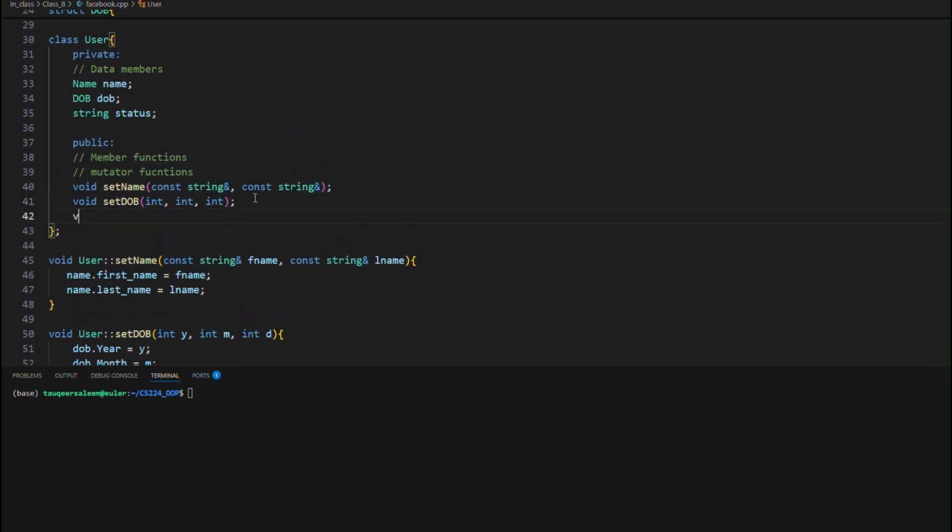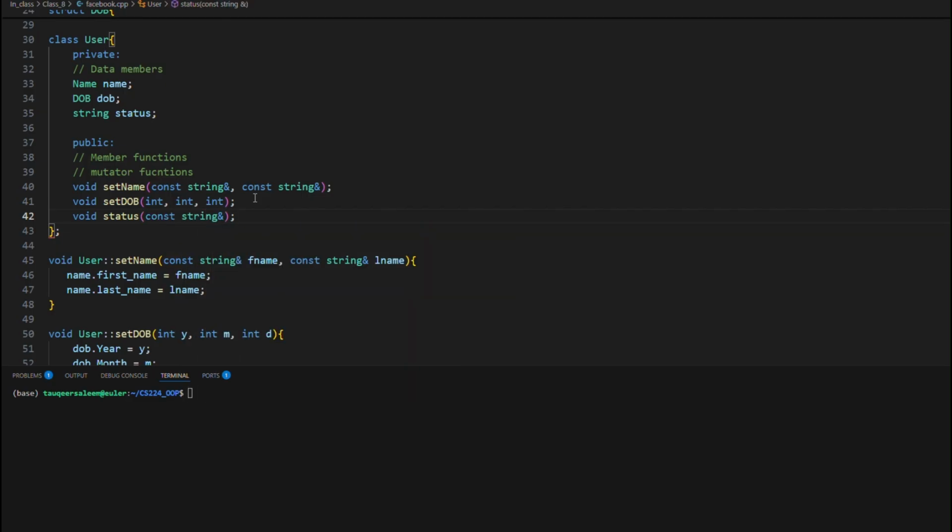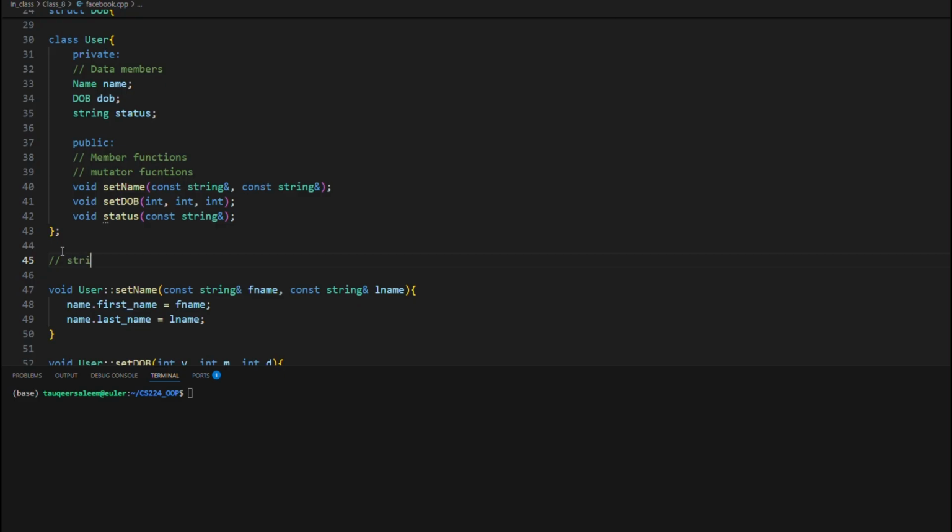Let's make a setter function for status quickly, and it would just need a string. By the way, I just realized I have not explained what it means by constant string. Some of you already know that this thing means pass by reference. Let me put it in comments. String and an ampersand sign means pass by reference. Instead of passing a copy of the string into it, we are actually passing it by reference, so that we don't have to copy the entire string data structure. We would just give it a reference to the original data.